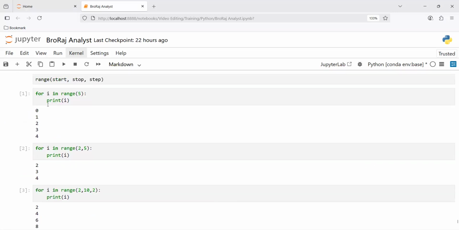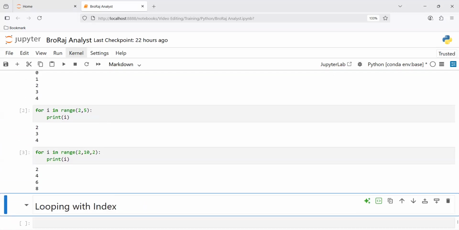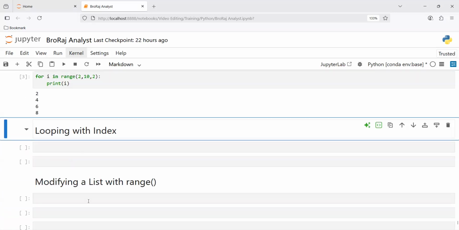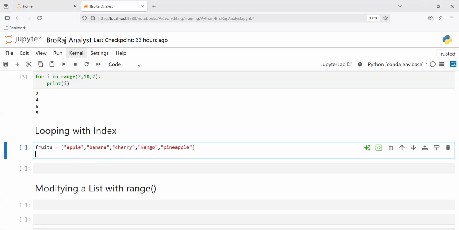So with the range, you can access other elements in the list also. You can loop inside the list with the index using this range function. So suppose you're having a list of fruits: fruits equals apple, banana, cherry, mango, pineapple. And suppose you want to use a for loop to go inside this list, loop each and every one of the elements, and print it.